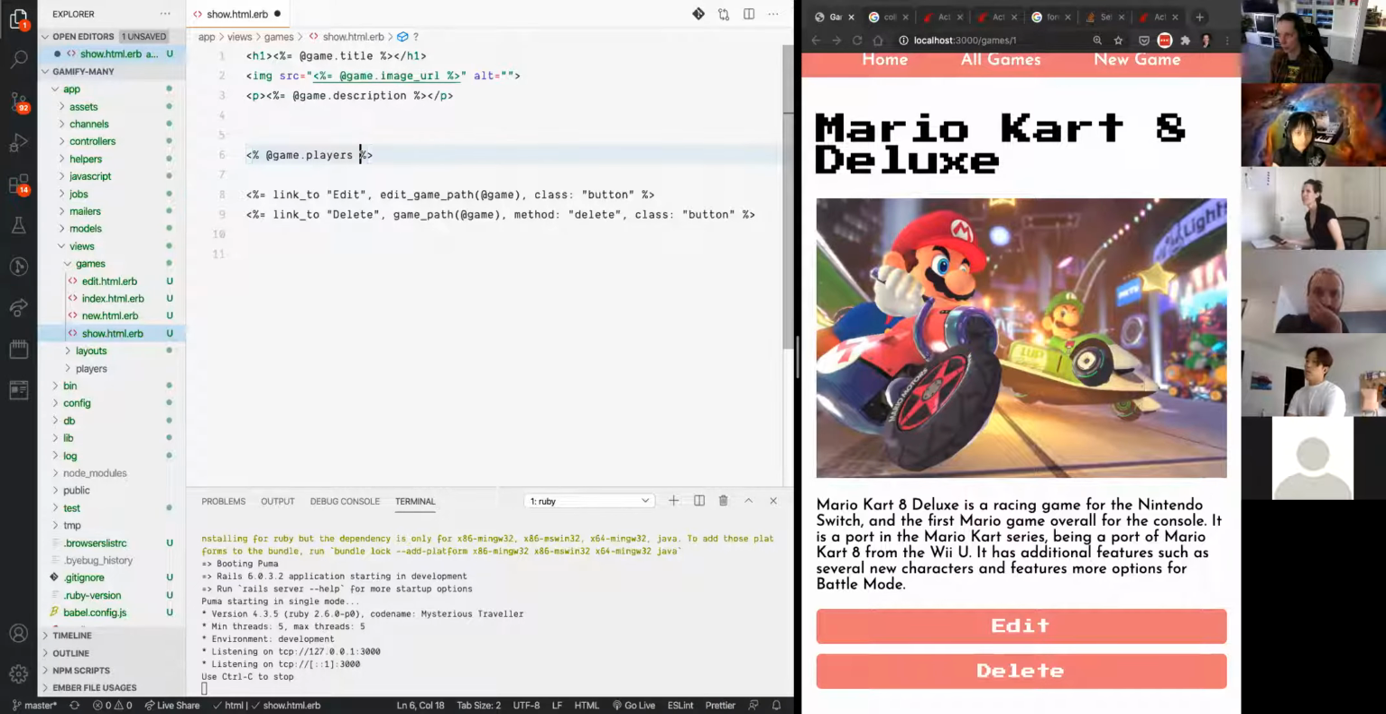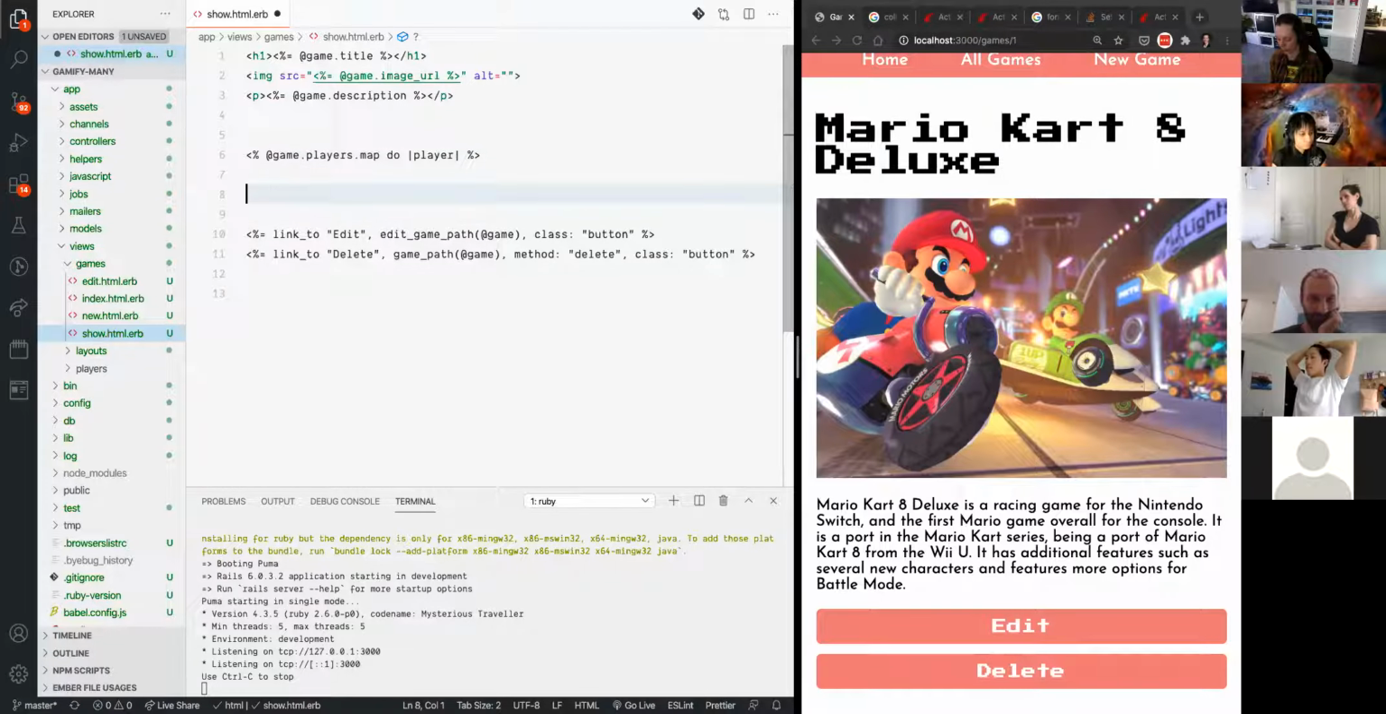At game.players.all. What does that players give us? Just players, that's enough. Exactly. At game.players will give us all of the players for this particular game instance. So if we want to show for each one like a link, we can iterate. This will be one player. Make sure that we end that here.